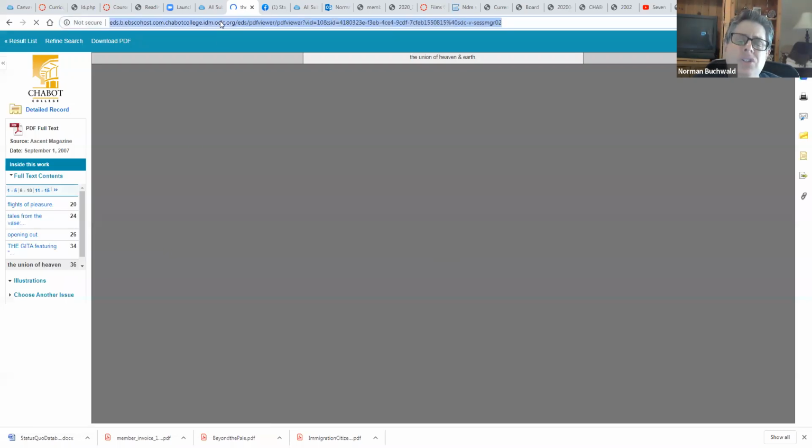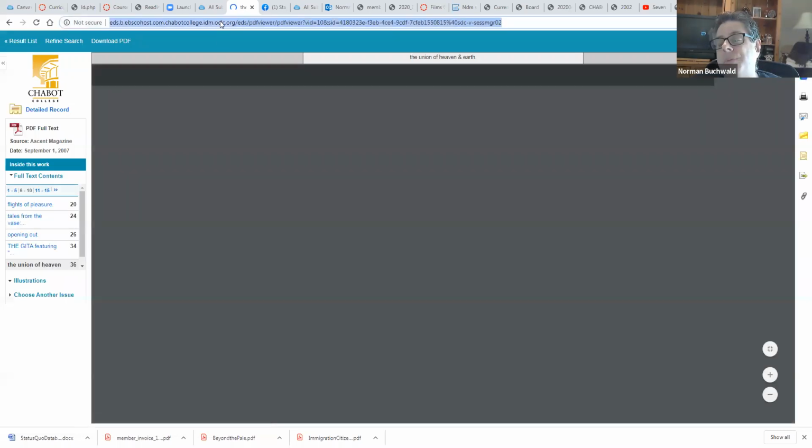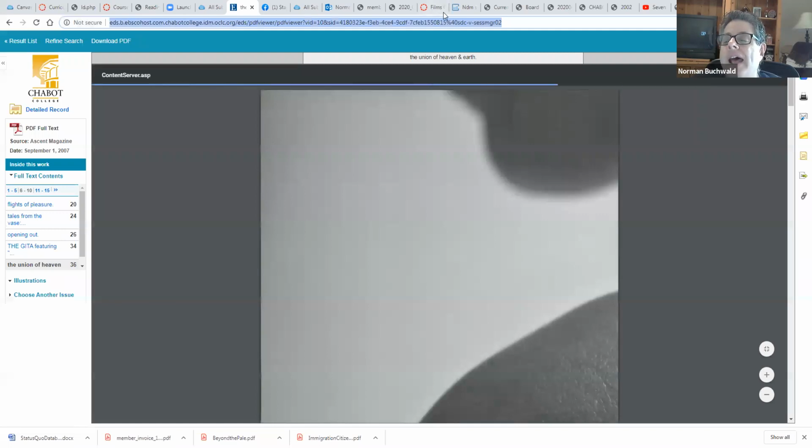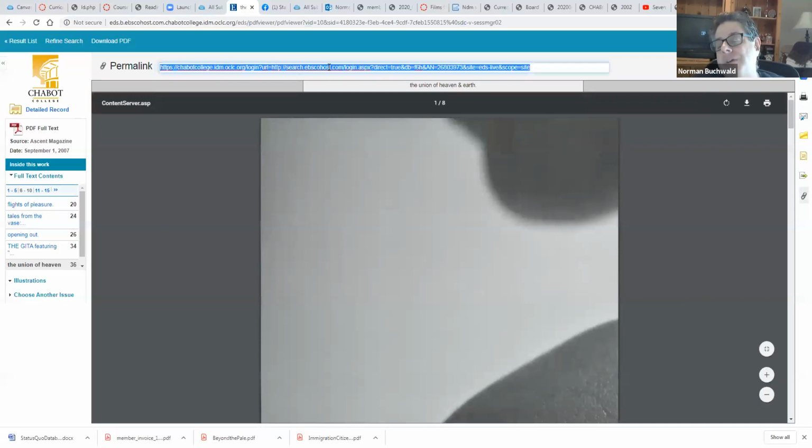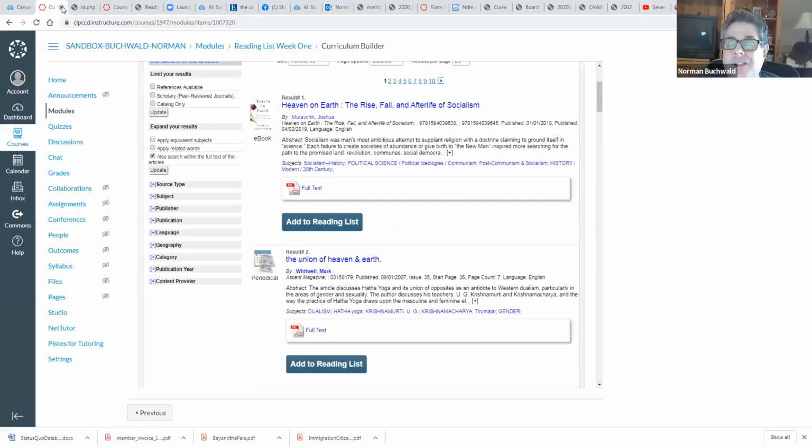And this on top, this is not a link that we can ever return to again. It has certain aspects such as session manager and other elements that you can't get to directly. What you would need then is what is called a permalink. So we click on this chain link here on the right, and this is what we would provide to get directly to that article itself. Well, if we use Curriculum Builder, all we need to do instead is simply click on this button, add to read list, boom. That's all we needed to do.